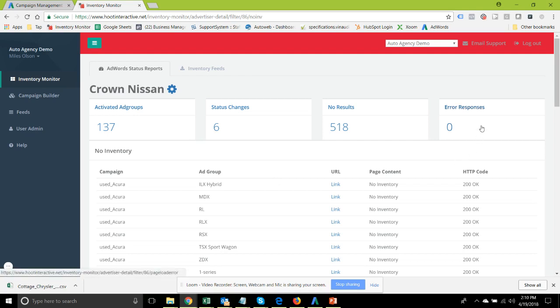It will also be checking for any sort of error response, like a 404 or a 500 error response back from the website. This often occurs if a typo was made in the final URL, or more often than that, when the dealership changes their website platform, forgets to tell their agency, and now you'll see you've got a large number of error responses where all the final URLs are going to 404 error pages, or possibly redirecting to another page.